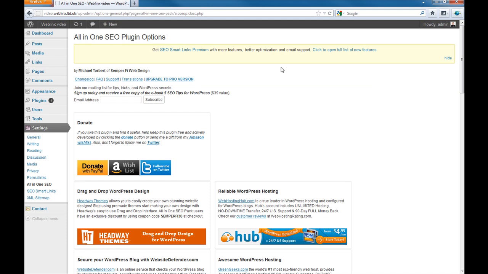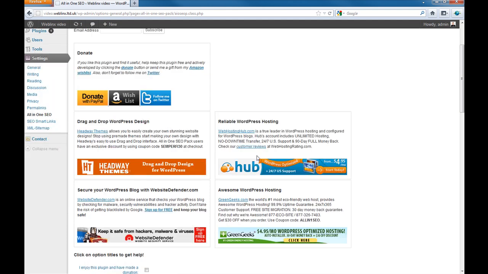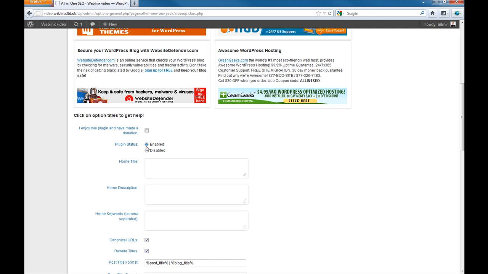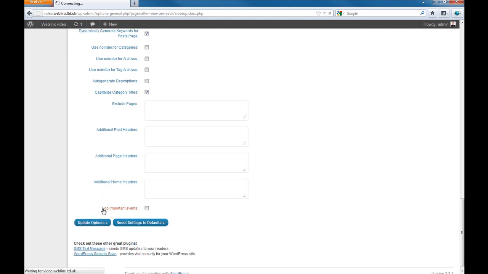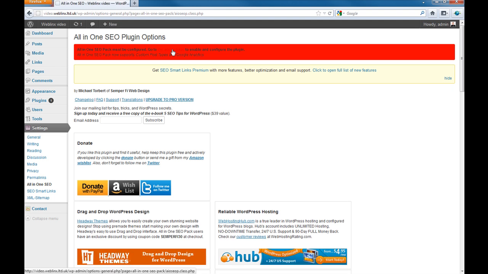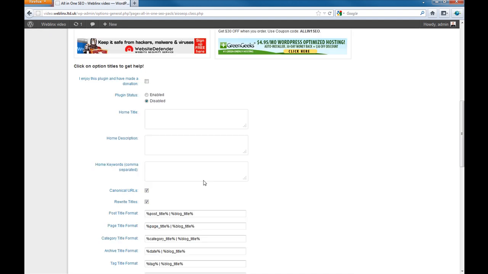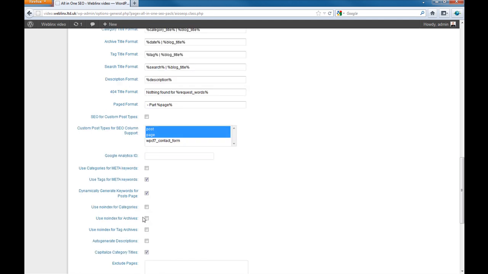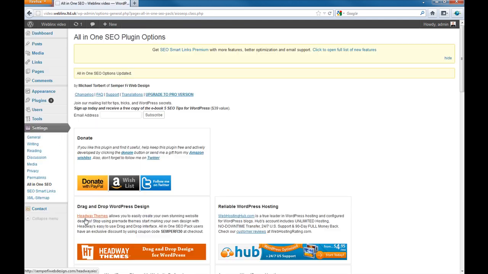Now, with the All in One SEO Pack, this is the page it will come to first. And when I said it had to be enabled, that is the status there. When it was disabled, if I click on that, that's the red bar that you will see in the beginning. So go to the admin page, click on enabled for your plugin status, click on update. Now, when you're using the All in One SEO Pack plugin, this is the main thing that you need to remember. More or less everything else is on your pages.